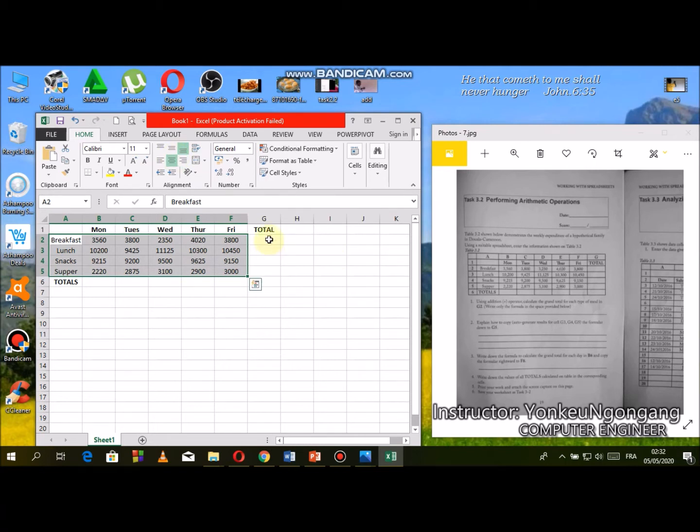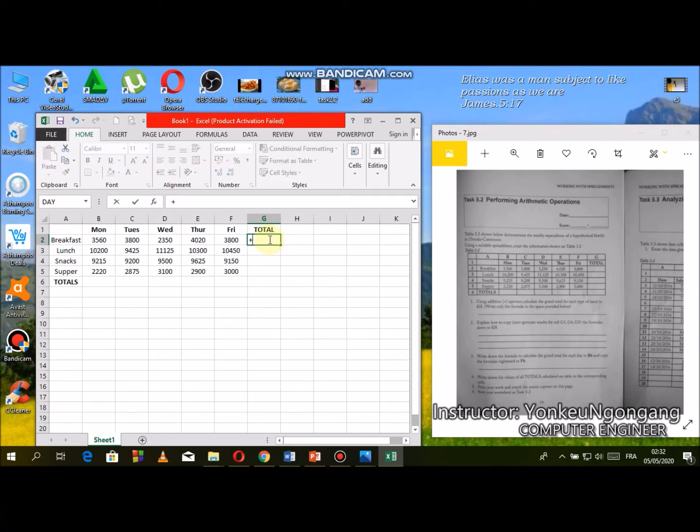You leave the left click and you come to text alignment, you go to center, and everything centralizes. Now they say, from question 1, using the addition plus operator, calculate the grand total for each type of meal in G8. In G2, write only the formula in the space provided below. As I said, every time you want to enter a formula in Excel, you first start with the equal sign. Excel recognizes the formula when you enter an equal sign.